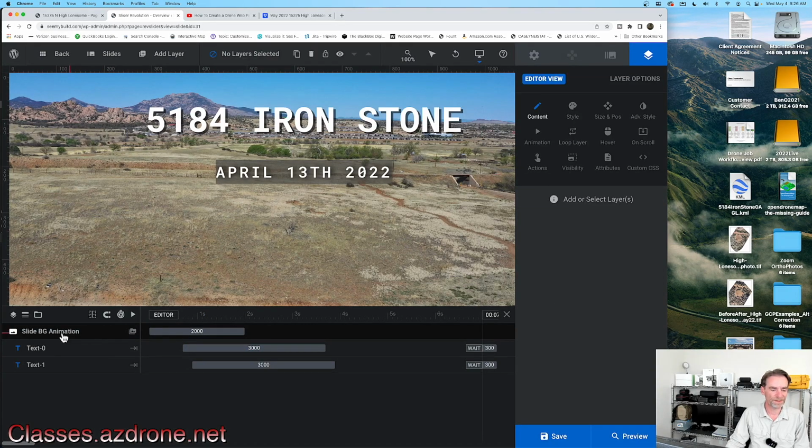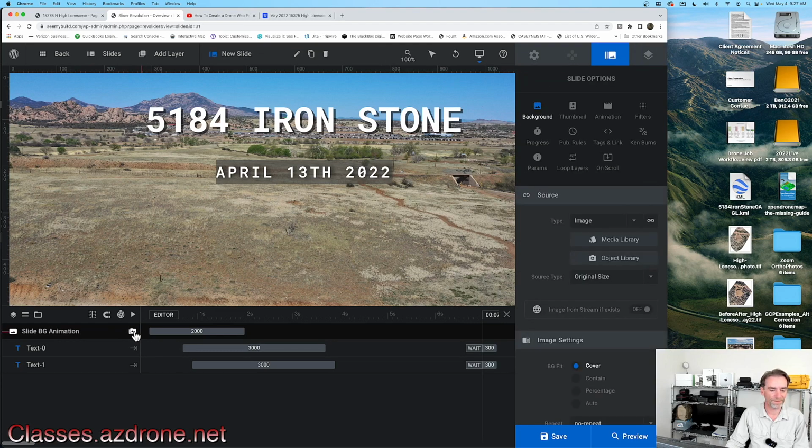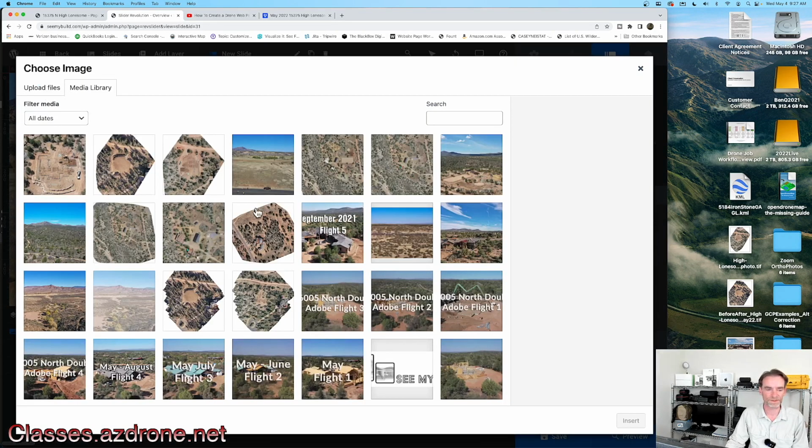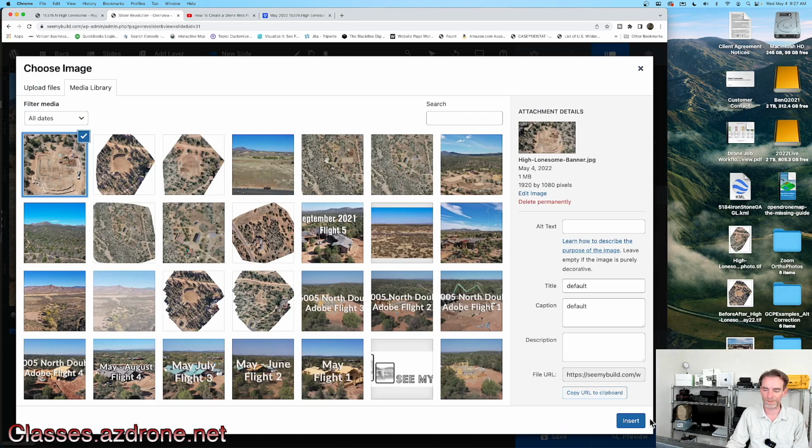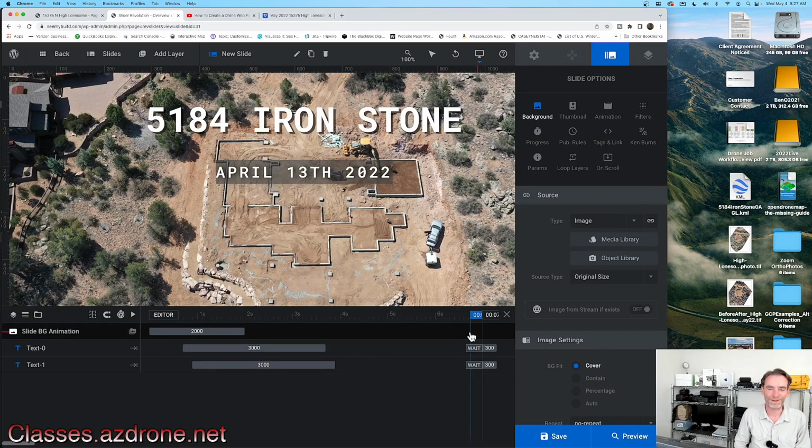All right, and now what I'm going to do, over here we have slide BG animations. So I want to look at that slide background animation, and then I'm going to click on the little slide folder. And over on my right-hand side, it asks me it's an image, and I do want to grab this from my media library. So I'm going to pick that image, insert it. There we go, much better. Now we've got the background image for this location.